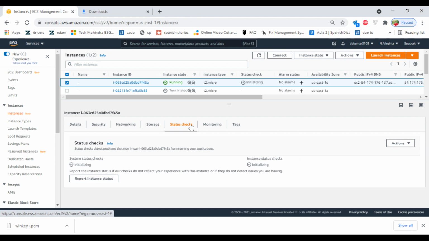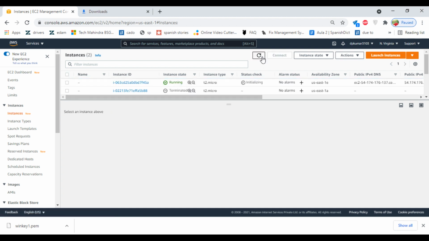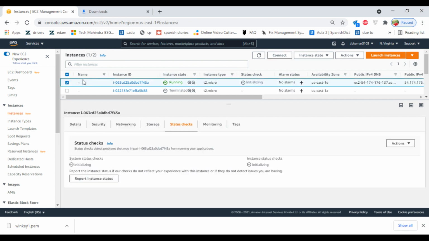So we are still waiting for status check to complete. Just click on refresh. It may take 1 more minute maybe. So we will give the name, it's a 2016, right?